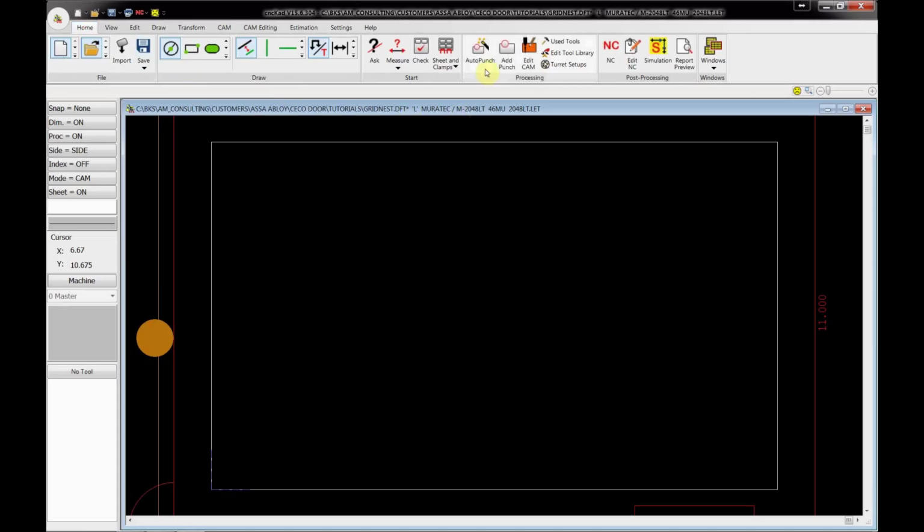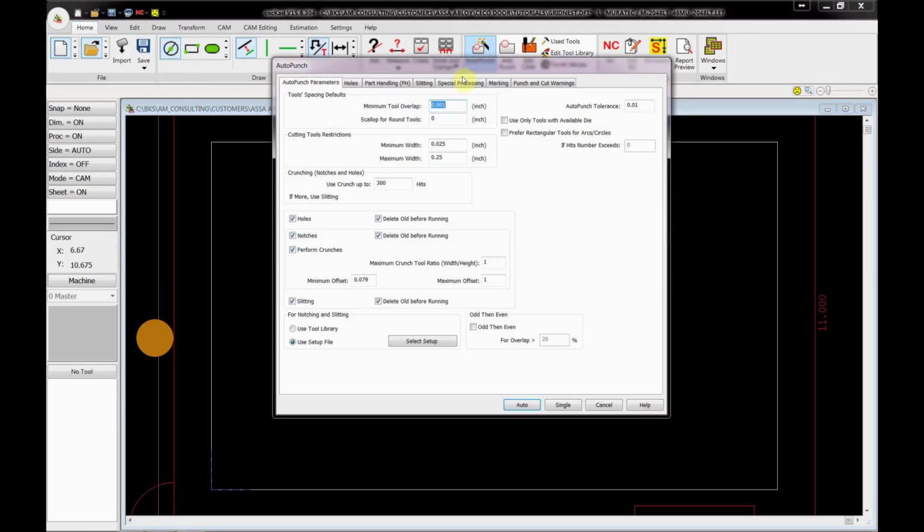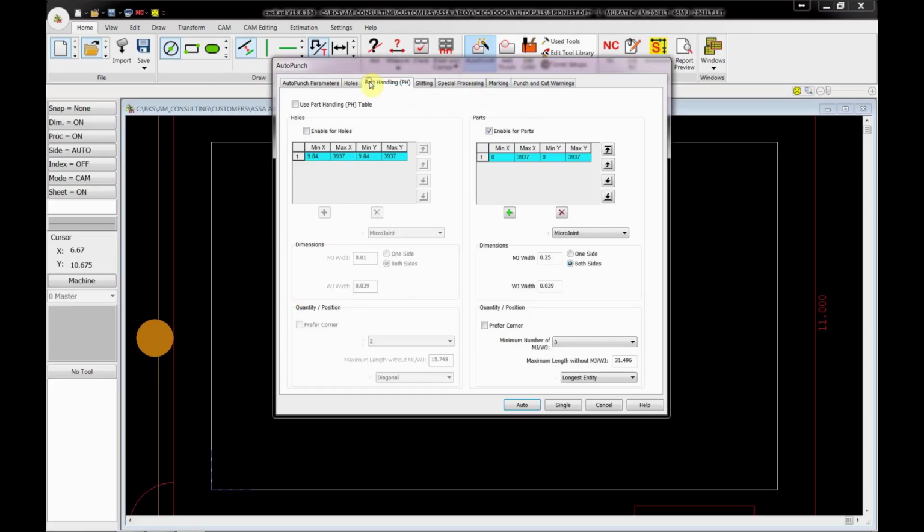We will now invoke the Auto Punch utility. We use this dialog for verifying or modifying our Auto Punch parameters. Please familiarize yourself with this dialog. Select the Part Handling tab to activate microjoints. Note that negative values are required to position the tool into the part.